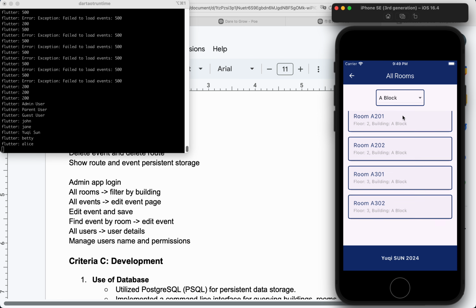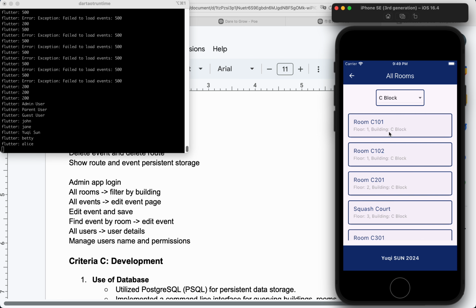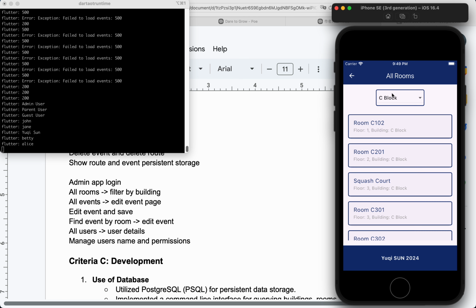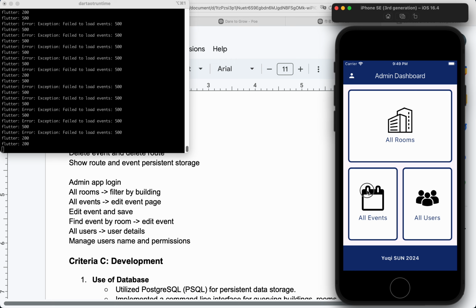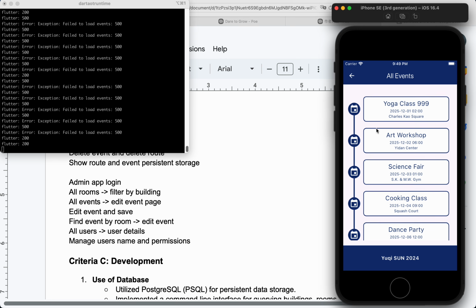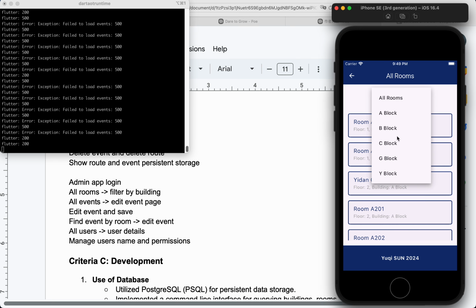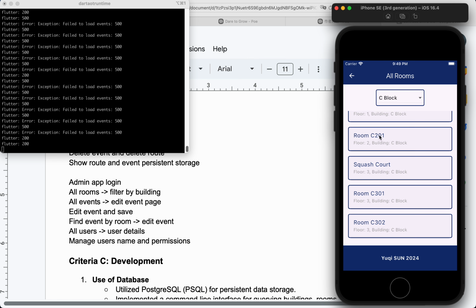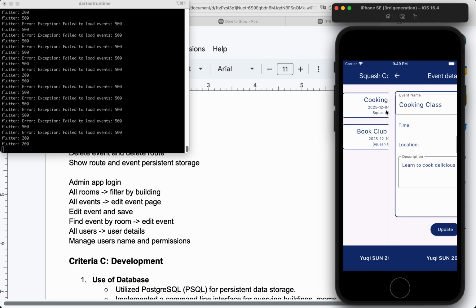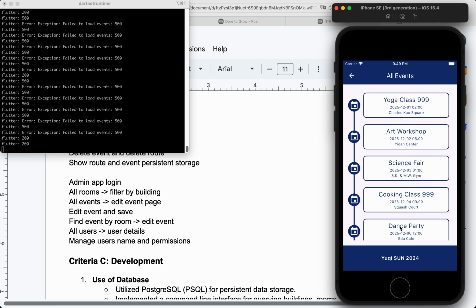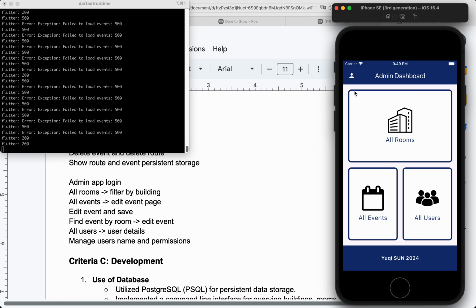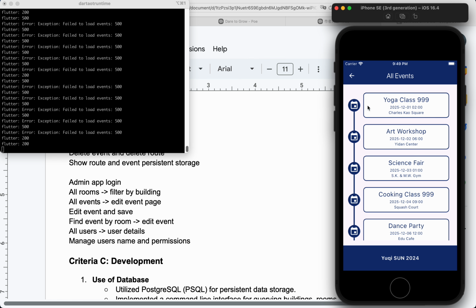You can pick by which block you would like to see. So for example, if I want to edit an event in a squash court, I just pick C block, I click squash court, and you can see all the events. Now this page can also be accessed in all events, which shows all the events. But if you want to quickly find all the things, you can go to select squash court, and then let's change cooking class to cooking class 999. You can also change the time and the location, and also the description. So let's do that, and then we update it. Okay, so oh yeah, if you go here, you can see it's updated.